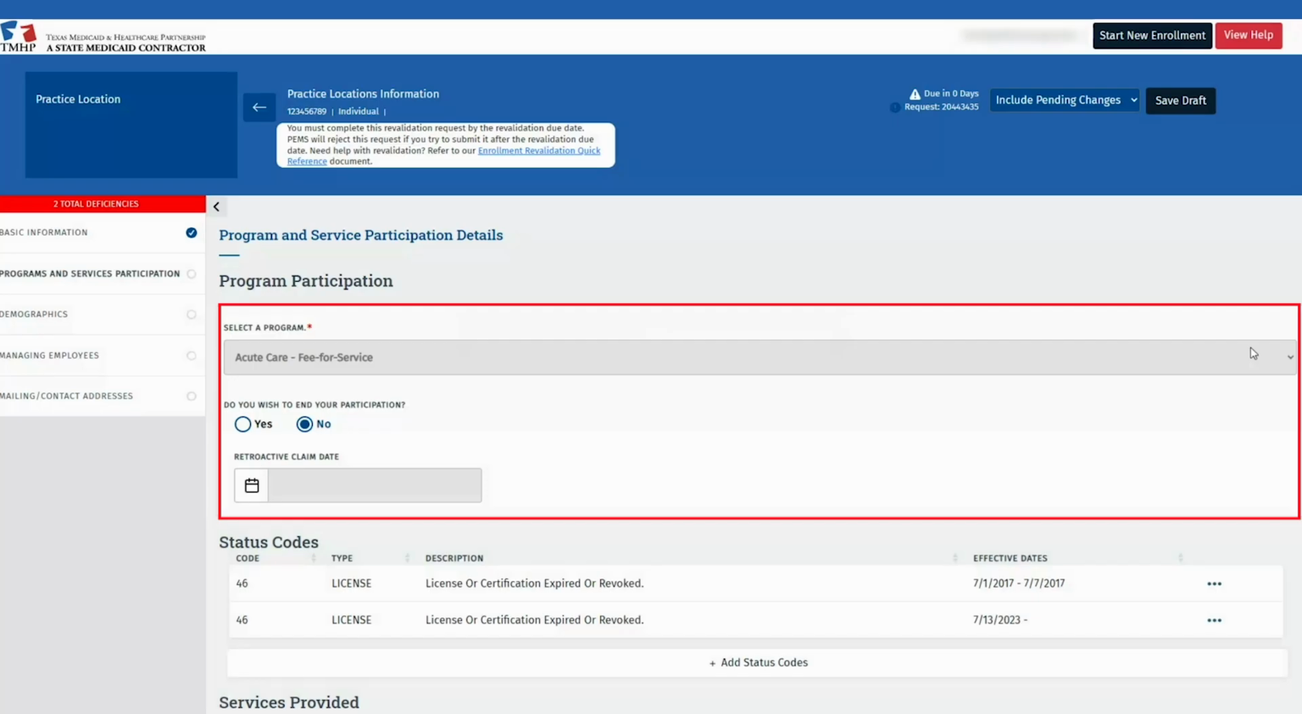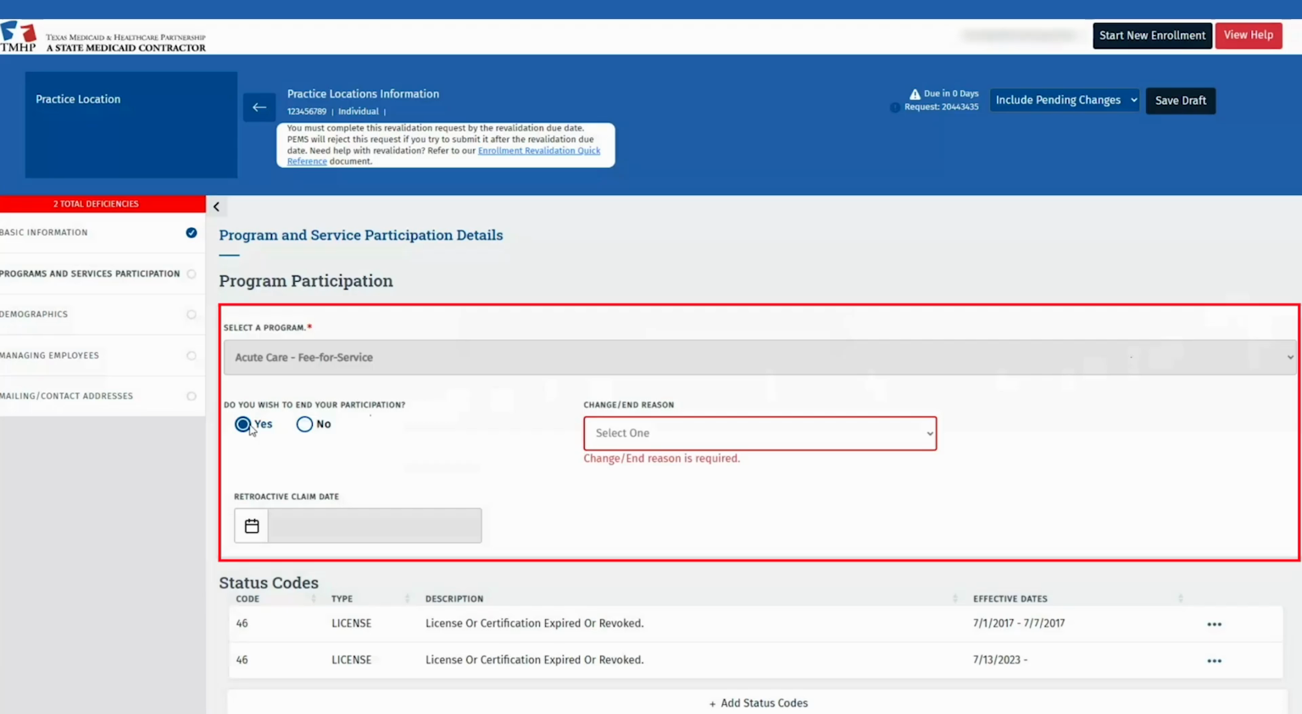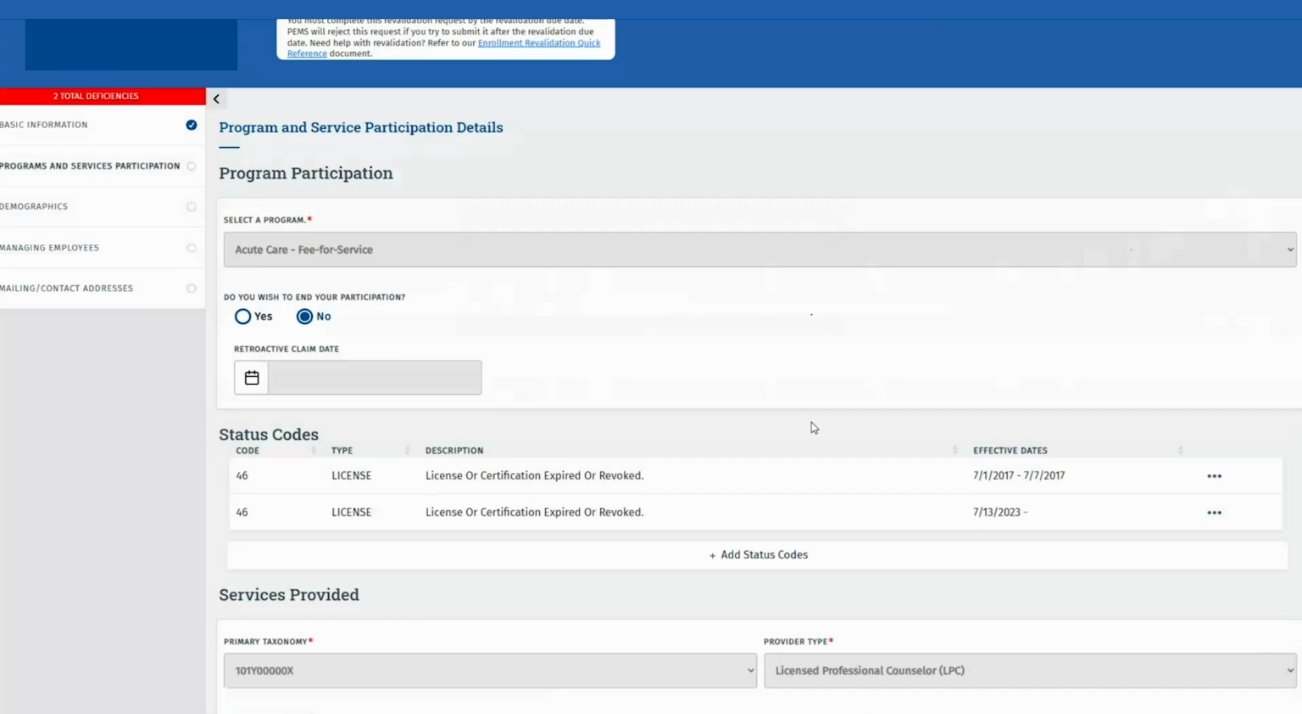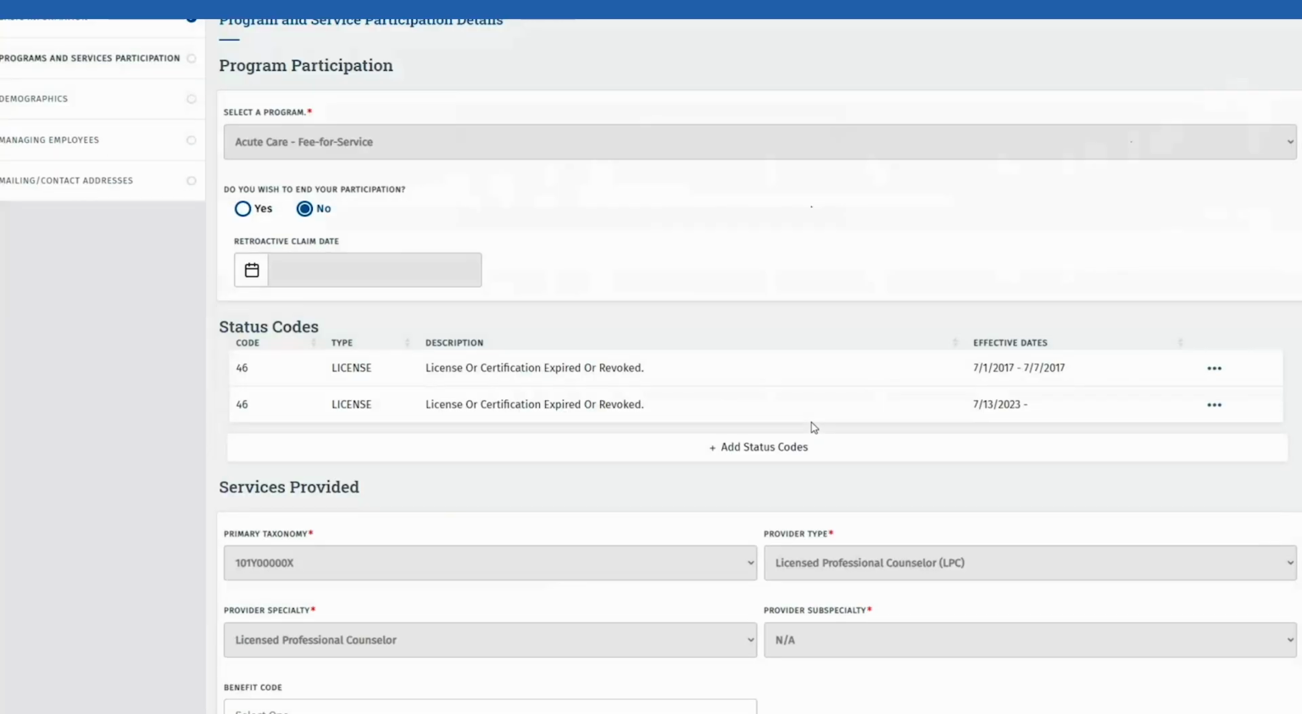Do you wish to end your participation? If you would like to disenroll the program for that location, please answer Yes to this question. If the practice location is already disenrolled, the question will read, do you wish to resume participation? Answer Yes to re-enroll that program for that practice location. Scroll down and confirm the information within the program is correct.